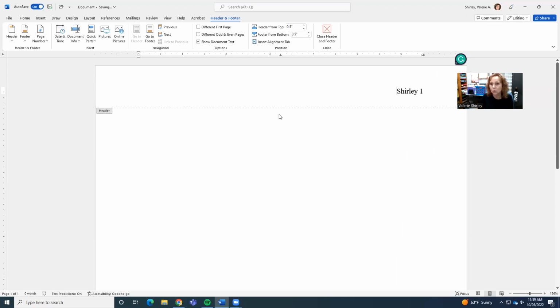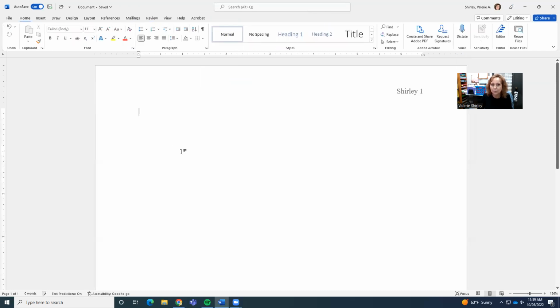Oh, here's one thing. Every once in a while, when people open that option, look up here where my mouse is. Can you see it? Sometimes this box is checked, the different first page. If that box is checked for you, uncheck it and make sure different odd and even pages isn't checked either. Okay, so there we go, running header. And you will see that that just follows you throughout the whole document. You can close the header with the X or just double click in the body of your paper.